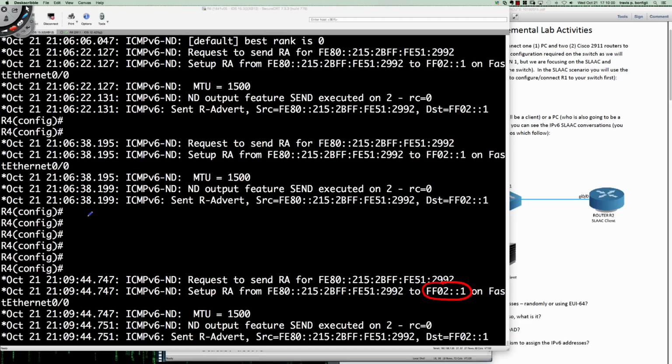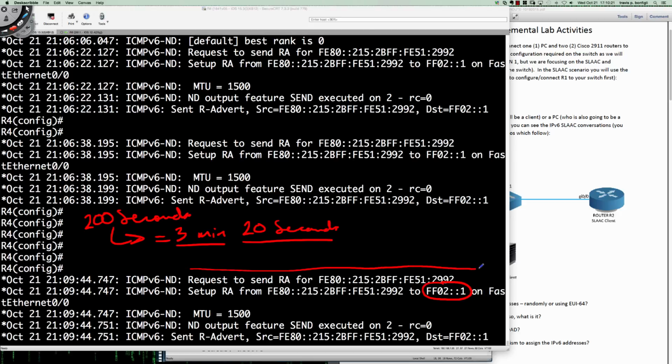Now let's take a look here. I said 200 seconds, which equals, what is that? 3 minutes, which is 180 seconds, and 20 seconds, right? So by default, every 3 minutes and 20 seconds, we should get another request to send a router advertisement, and we should see that that router advertisement gets sent out to FF02::1. Because now that I've configured IPv6 unicast routing, I want to do SLAAC, right?